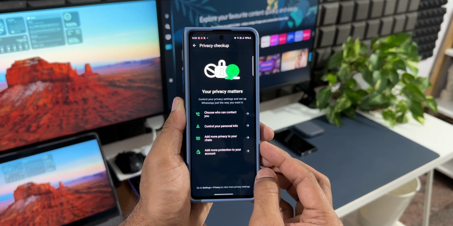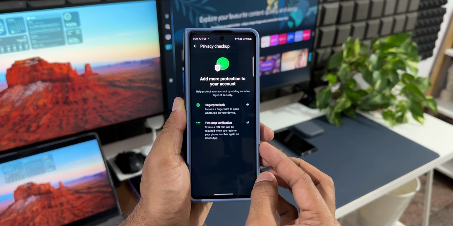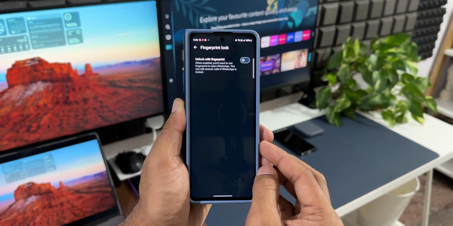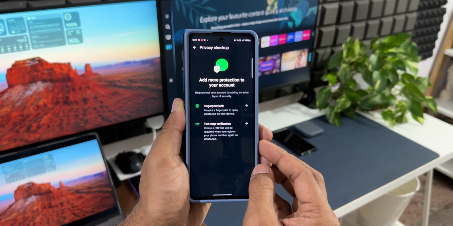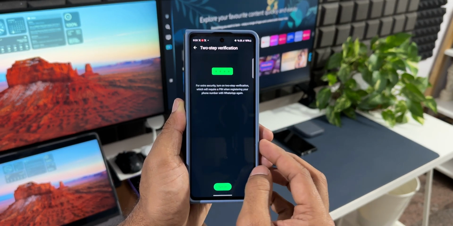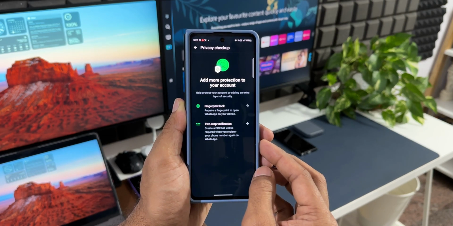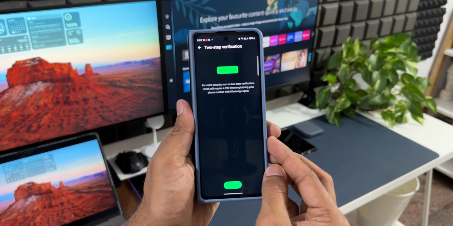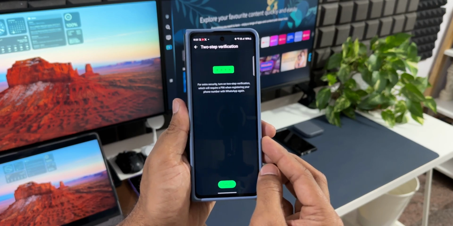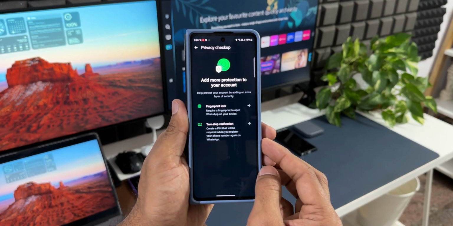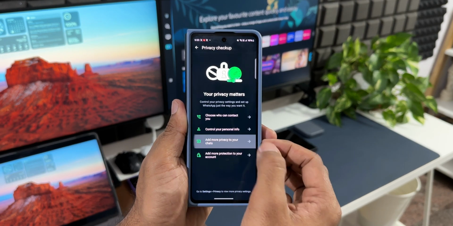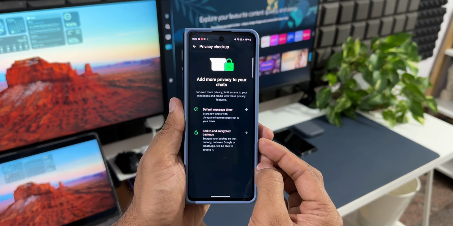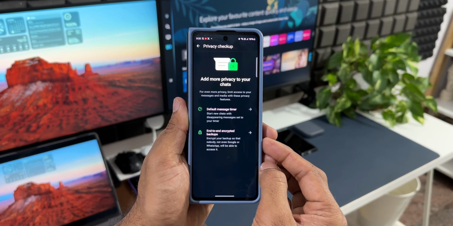Then we have got an option, add more protection to your account. We can now set the fingerprint lock. This feature arrived recently, probably about a couple of months ago. Now we will be able to set the fingerprint for WhatsApp, which is great. And then we've got two-step verification also. You can create a PIN that will be required when you register your phone number again on WhatsApp. Many privacy features have now been added to WhatsApp. And again, this may not be available on the stable version now. If you have got it already, drop a comment and let me know.